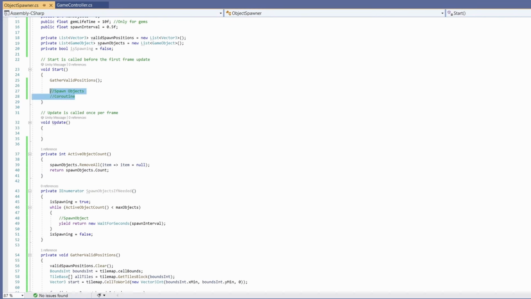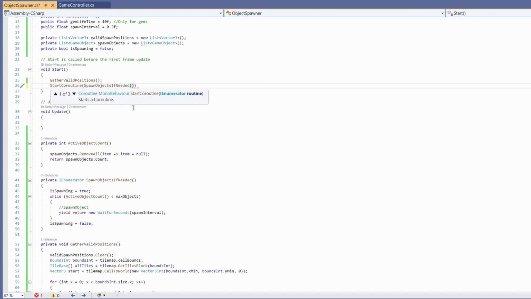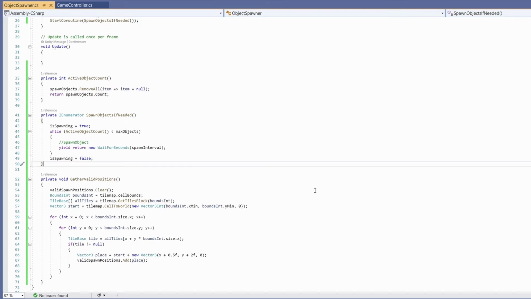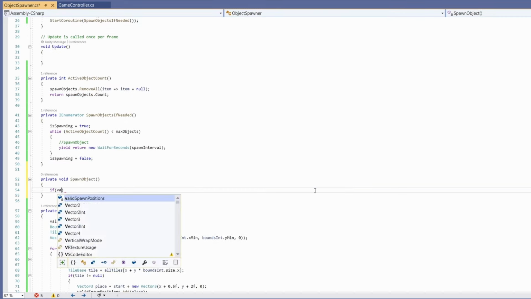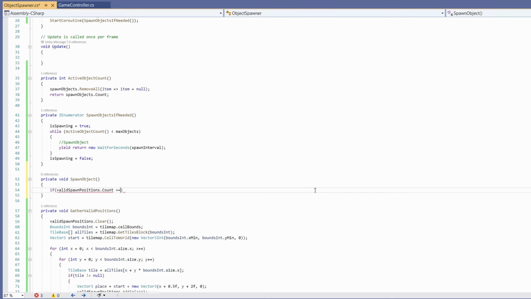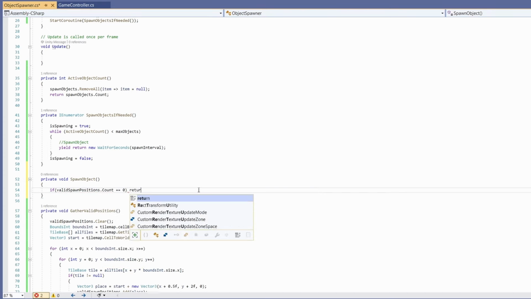But first of all, let's go to our start and just go StartCoroutine, pass in our spawn objects if needed, and that's our start all done. Okay, so now comes the beast. We're going to go private void SpawnObject. We'll say if our validSpawnPositions.Count equals 0, we can actually keep this in one line and just go return.